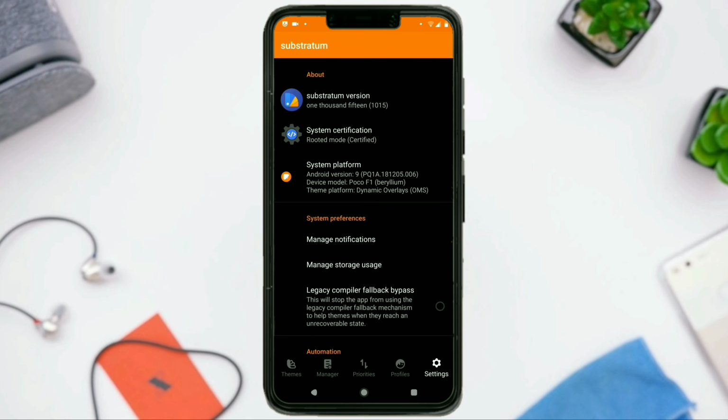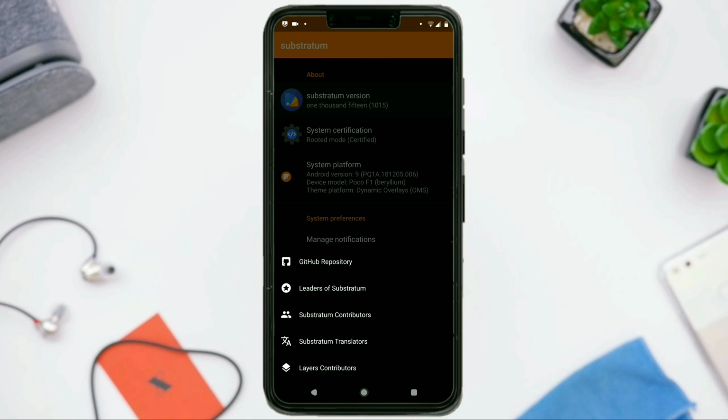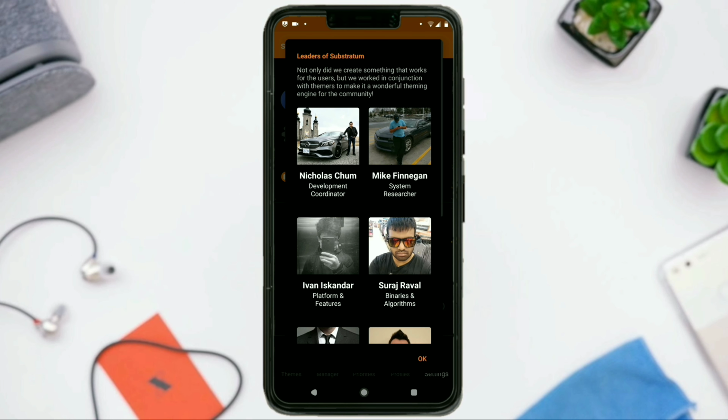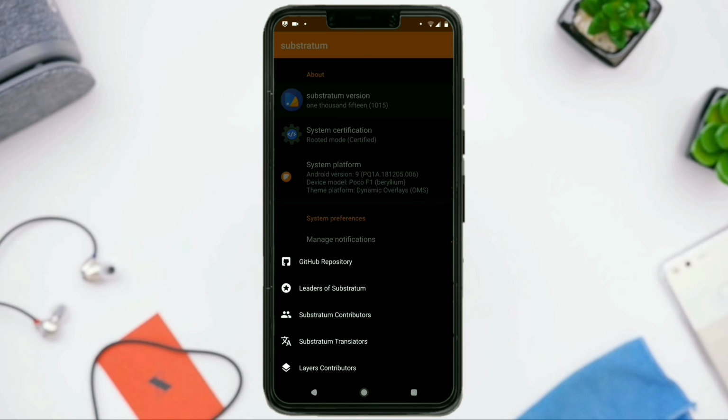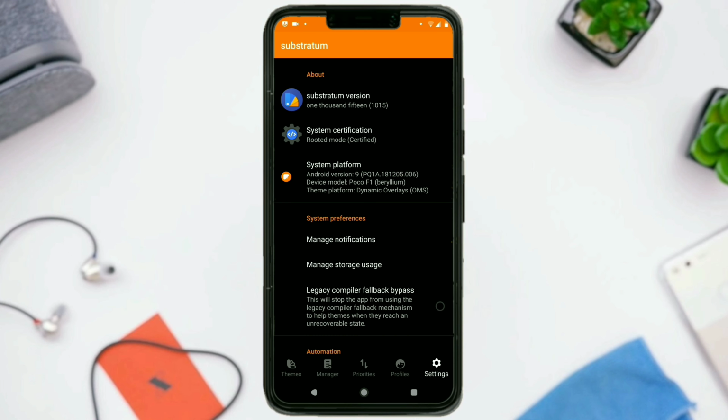And settings, from here you can view the Substratum version. This is the latest build, 1015, and when you tap on that, you can view the GitHub repository, the guys who are behind Substratum, and you can view the Substratum contributors, translators, layers contributors, and all that. Then system certification, I'm running Substratum in rooted mode, so that is what it shows.